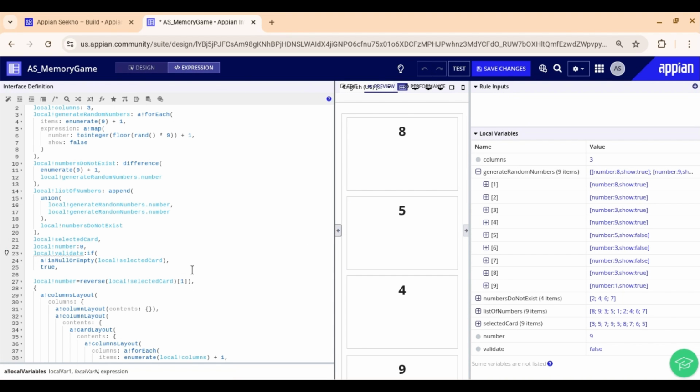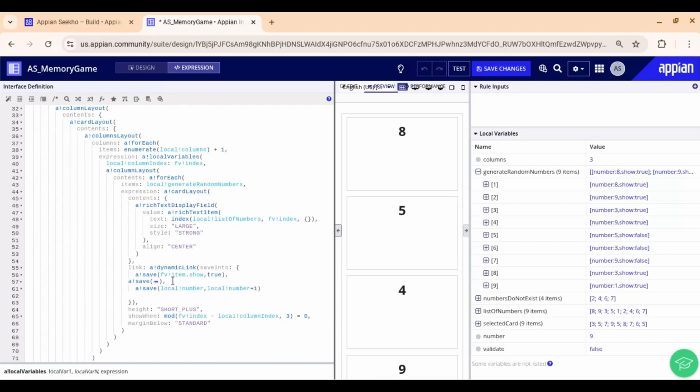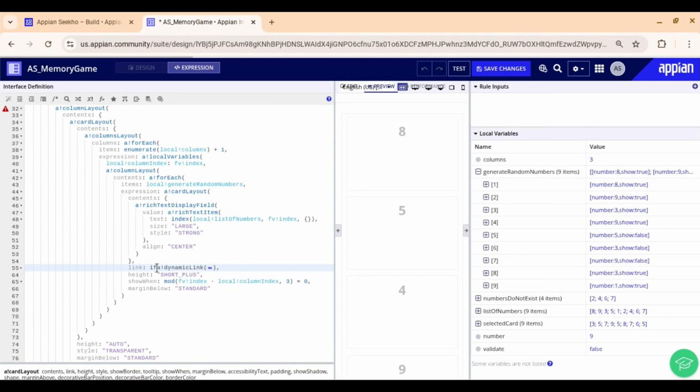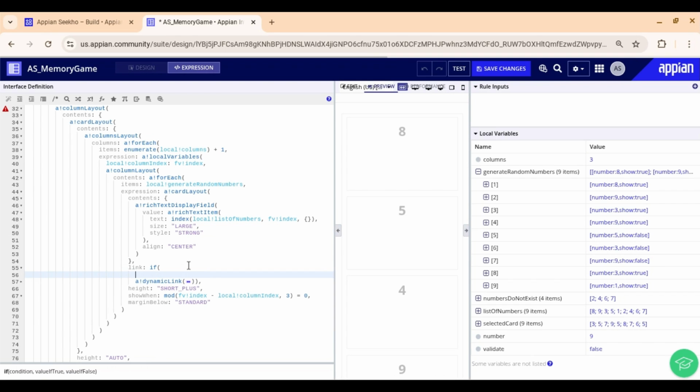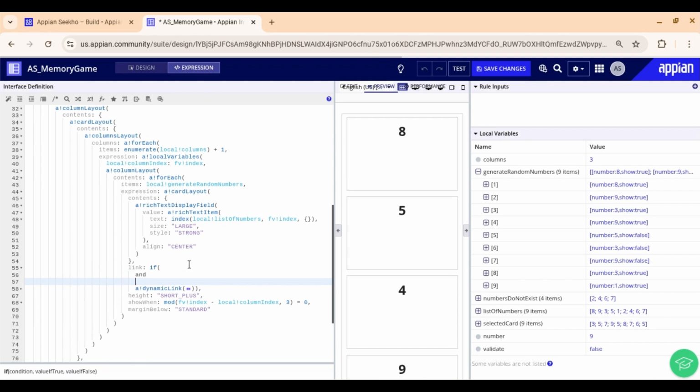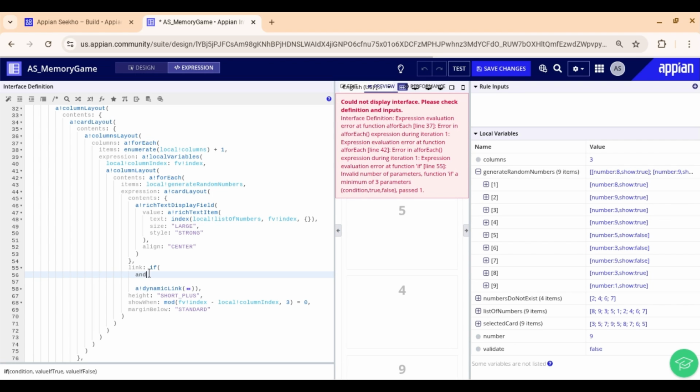Cool. In order to prevent further input when a wrong move is made, we are going to wrap our Appian dynamic link, the component that handles clicks, inside an if condition. Because we want to make sure that players can only click cards if the move is valid. And once the move is invalid, like clicking the wrong number, the game stops accepting inputs.